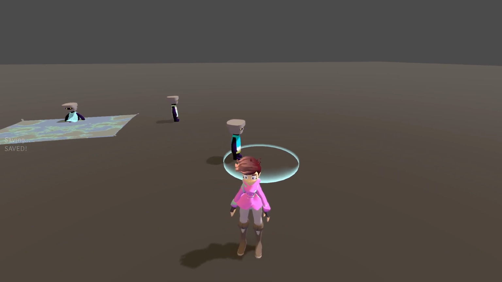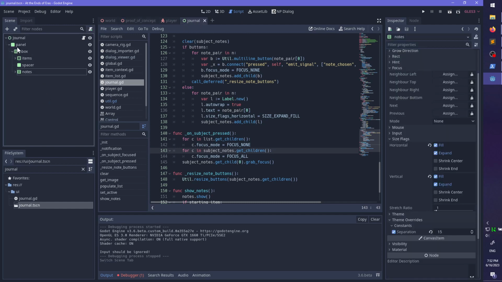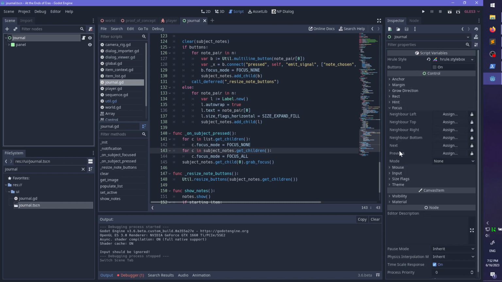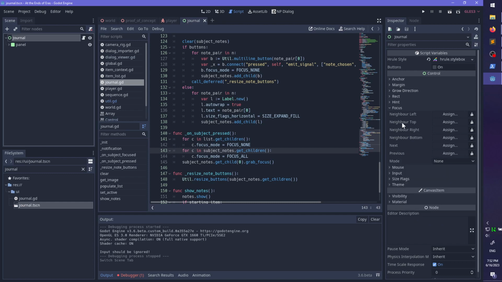A-okay. So we need... I mean, I guess I could just add that. Because what I would want is some sort of focus thing here. So this tells which node should select, give focus, if the user presses the top arrow on the keyboard.